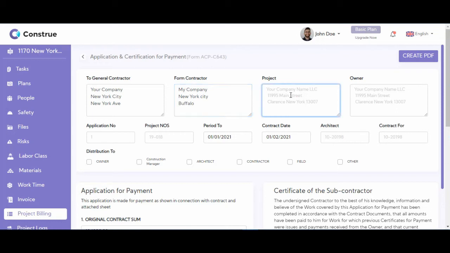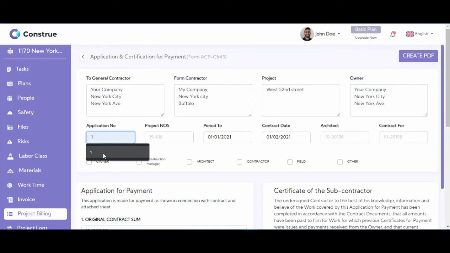And here you want to put in the address of the project. Let's just say... and the owner could be the same as the general contractor or could be a different person. It depends on your contract. Let's just fill it in with the same as the general contractor. And the application number is 1. It's the first application that we're sending out.